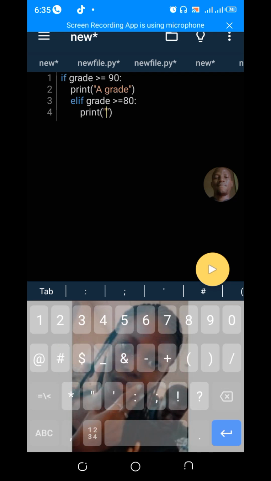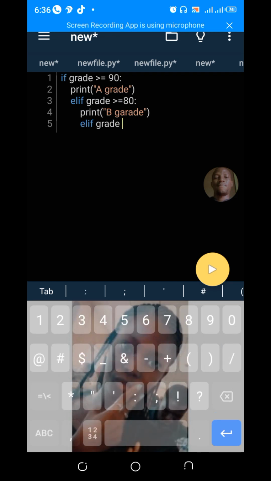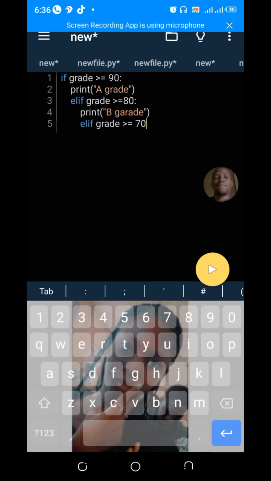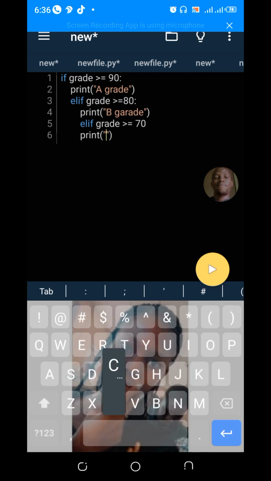Okay, let's put our, and so another elif statement: grade is greater than or equal to 70. Print that should be C grade.